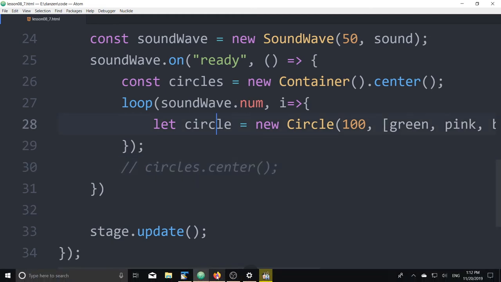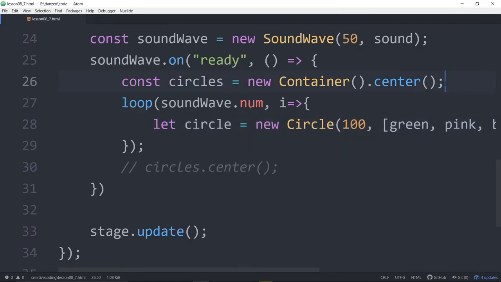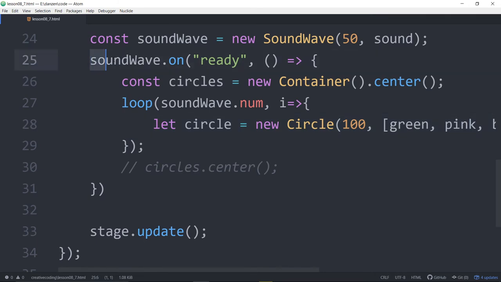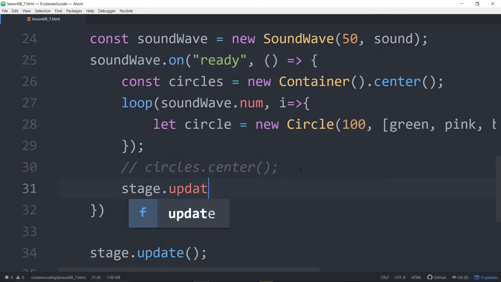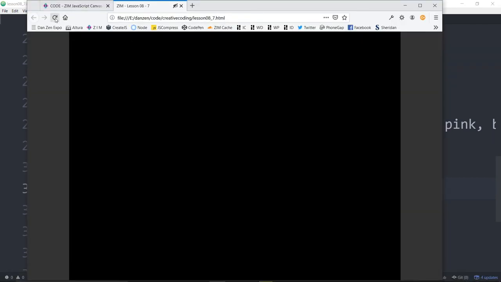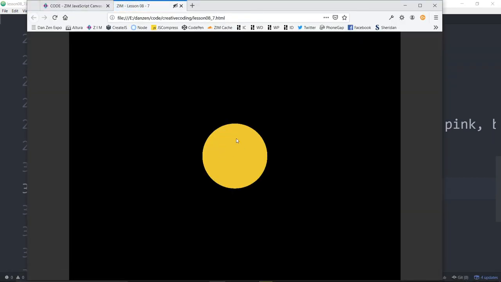Let's have a look. Now we haven't hooked this up yet. Open in browser, but we should see. No, we don't. I don't see any circles there. Ah, right. This happens later. So this happens later. We would need a stage.update in here. There we are. And we refresh here. There we go. So indeed, that circle got centered.